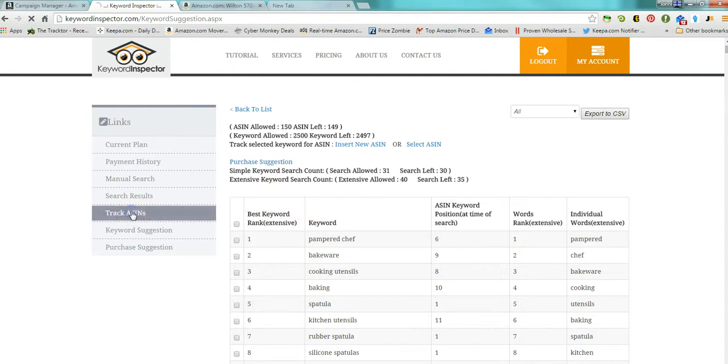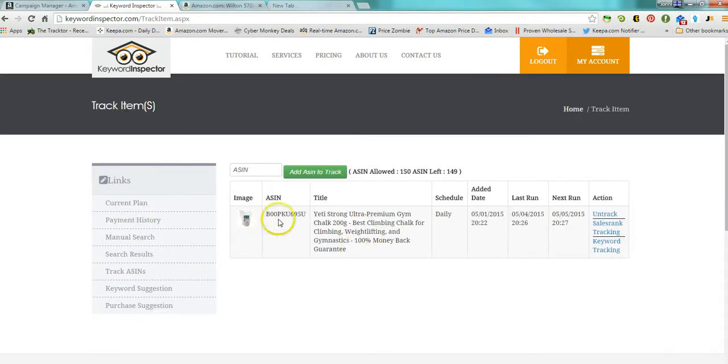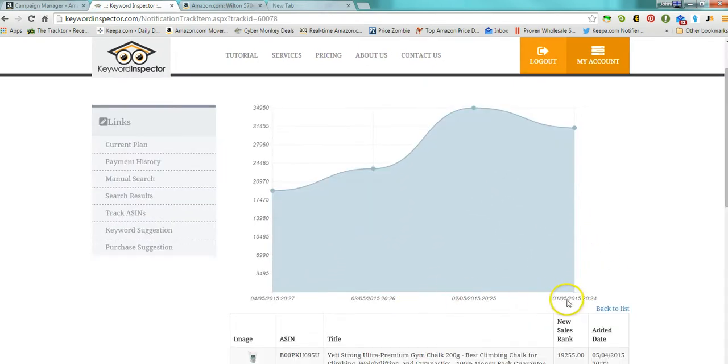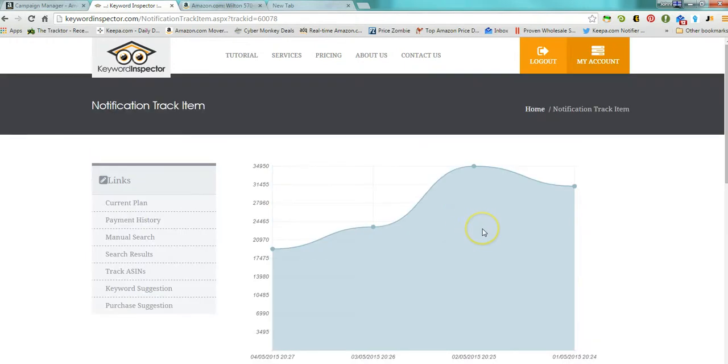Another thing you can do is track ASINs. I'm tracking my chalk right here, and it'll show you your sales rank tracking, just over the course of a few days. This graph is kind of backwards because it shows you May 1st, then May 2nd, May 3rd, and May 4th. In the beginning, my rank was up around 30,000, and since then it's gone down to about 18,000, because I've been manipulating the price a little bit. That way, if you run a campaign for your Amazon product ads, you can see what result that's having on your sales rank.